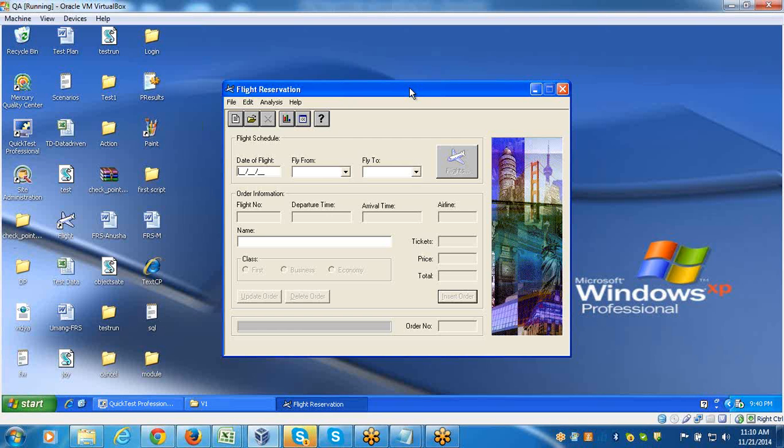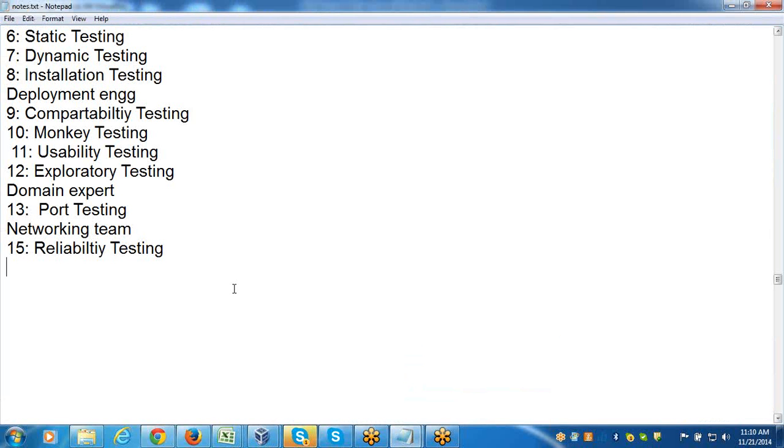At that time the client will approach the software company. That is a drawback for us. So we should check each and every point in the project. That is what is known as reliability testing. In general, we say it is the application under observation. That is known as reliability testing.